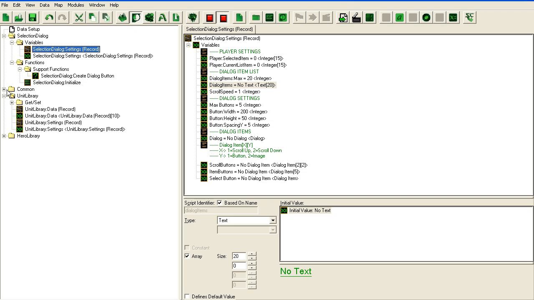Alright, so we're ready to begin. What we're going to do first is we're going to make a system to fill this dialog items text here with text this way. When we want to create a dialog for one unit library, we can just fill it with a text from this unit library. And then we can display the dialog. That way we have as few things as possible linking the unit and hero library with the dialog.